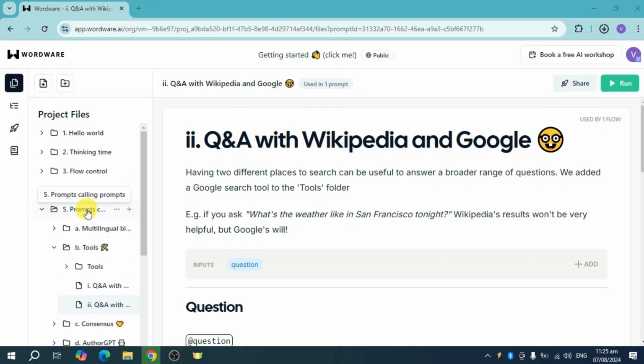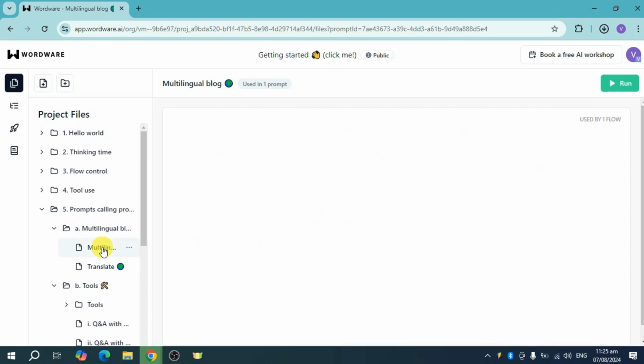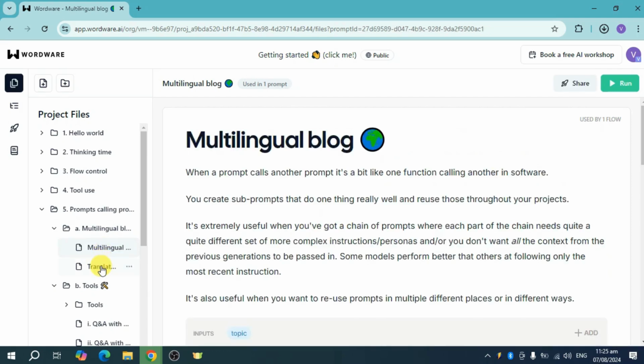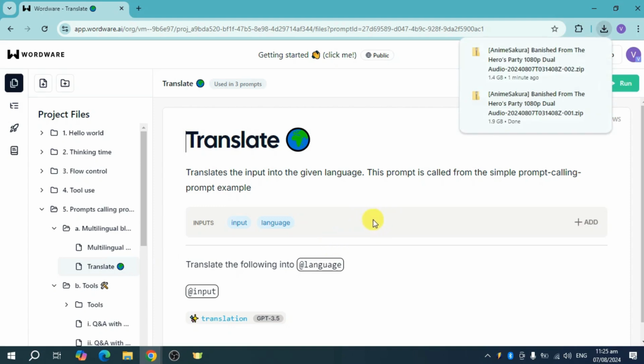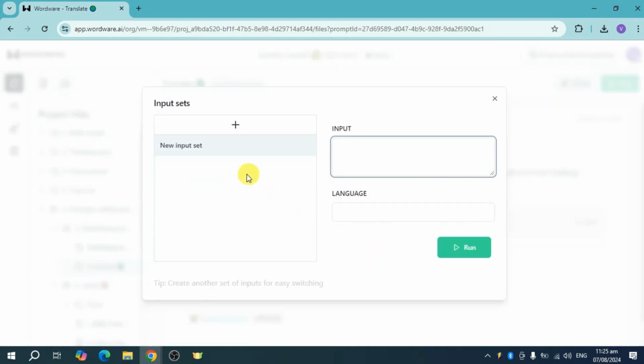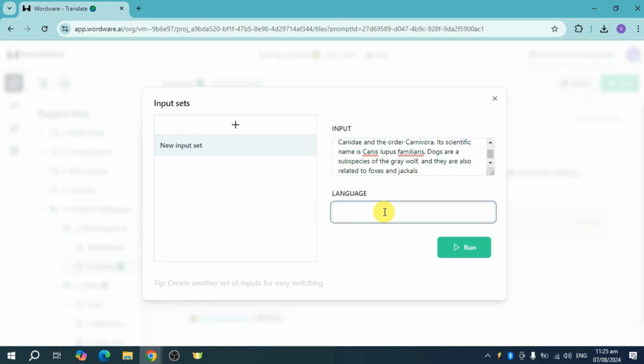Head over right here to the fifth, which is a prompt calling prompt, and then just span the A1, which is this multilingual body that we have, and you can also click on this translate. So for this translate right here, you just need to input everything. Just click on this right here, and then put in here the input, and then put in here the language you want it to be translated into. For example, let's put in here Korean.